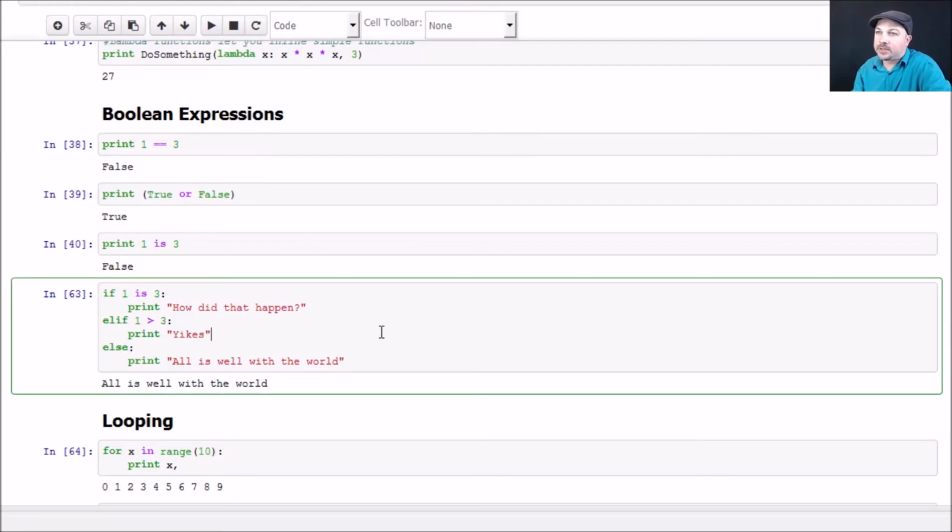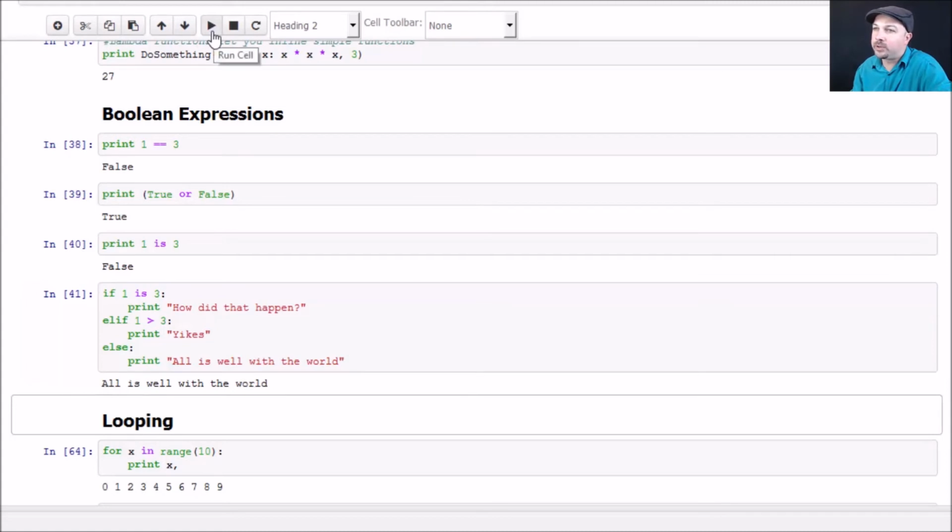And we can also do if-else and else-if blocks here too. So doing something a little bit more complicated here, if 1 is 3, I would print "how did that happen," but of course 1 is not 3, so we fall back down to this else-if block. So otherwise, if 1 is not 3, we will test if 1 is greater than 3. Well, that's not true either, but if it did, we print "yikes." And we will finally fall into this catch-all else clause that will print "all is well with the world." In fact, 1 is not 3, nor is 1 greater than 3. And sure enough, all is well with the world.